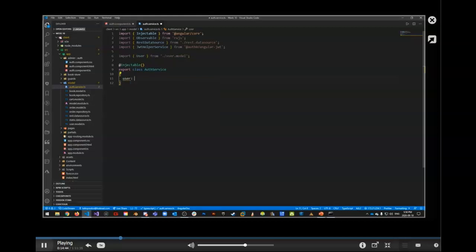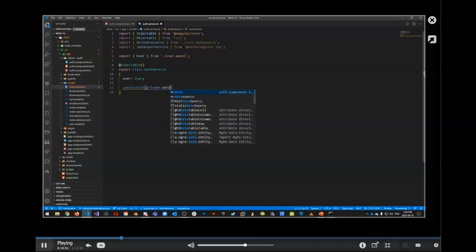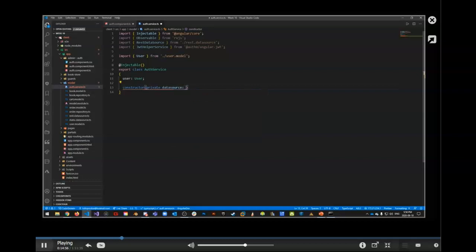We're going to have a user of type user. We're going to have a constructor. Inside the constructor is going to be a private data source. We're going to call this data source, which is of type REST data source. There is that.